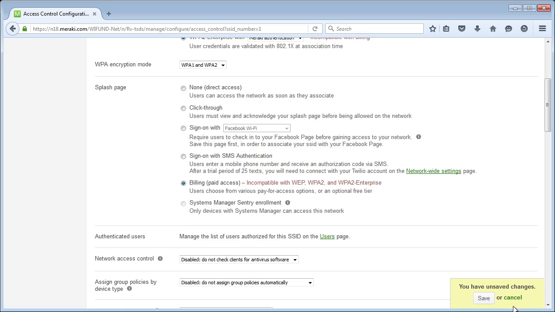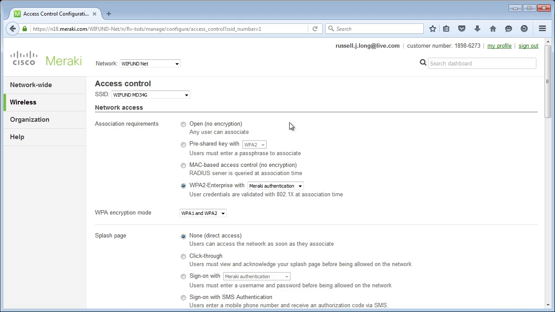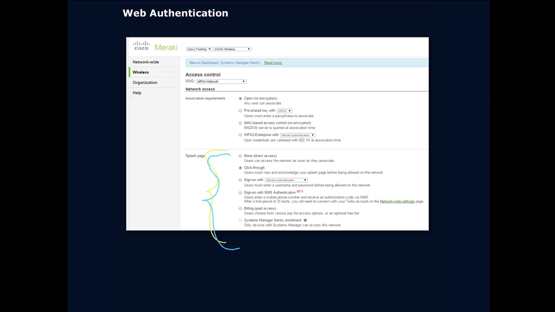I do not want to save these changes. I don't want to mess up this SSID. So I'm not going to save this. I'm going to click cancel here. So that's it for the web authentication, and that's basically an overall view of how to configure a Meraki access point. Now, the Meraki access point, as you can see, had full feature sets, many of the same features we saw at a centralized AP.